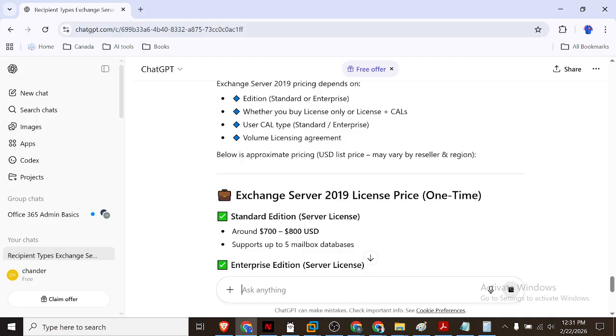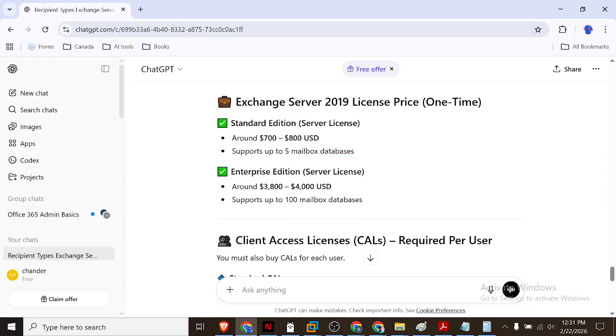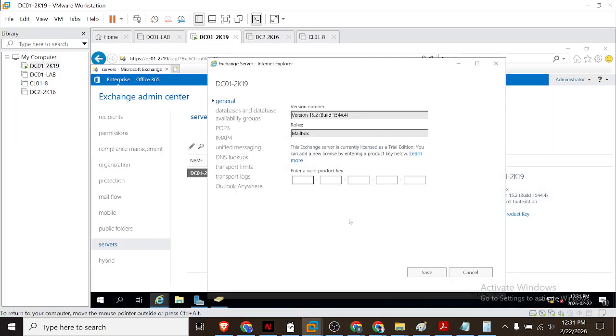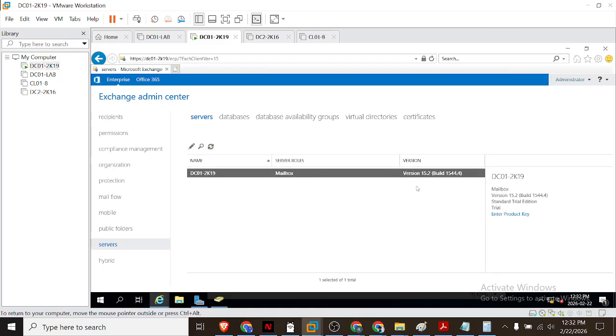$800, that is 48,000 rupees, and it can support up to 5 mailbox databases. So if you need more, then you need $4,000 to support 100 mailboxes. Five mailbox databases means, in one Almira, there would be only one database. Only 5 databases they will give you. And each database contains like 99 mailboxes, so 99 users into 5.